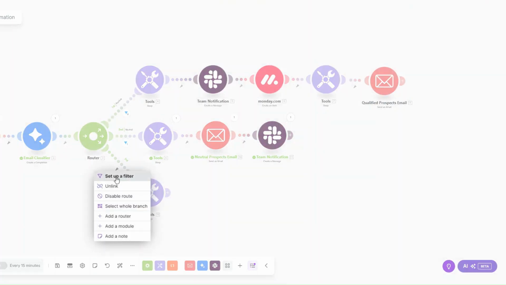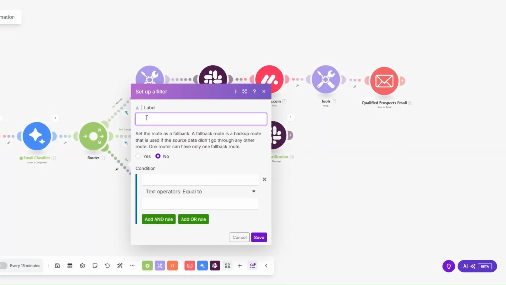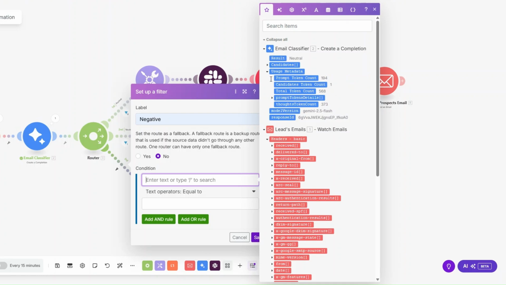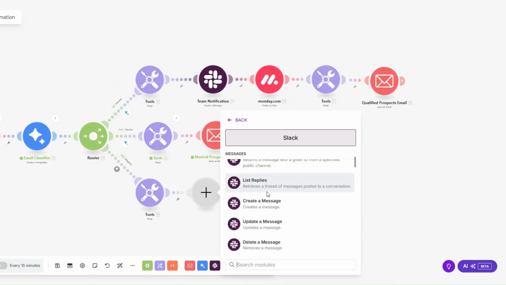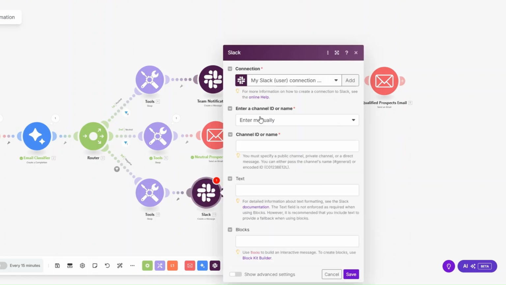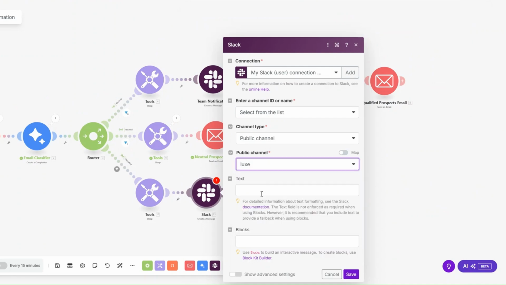Before that, here we're going to set up a filter. You can label this as negative, and the condition we can say that the result will be equal to negative, and then here I'll click on save. I'll send our team a Slack message. So in Slack, I'm going to click on create a message module. Here I'll choose my channel from the list and choose where my channel is in and add our message right here.